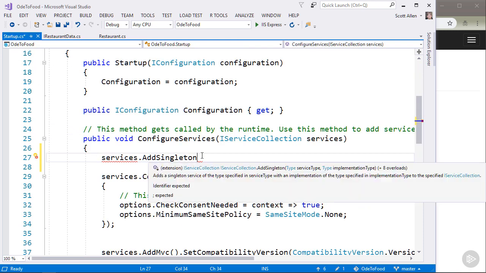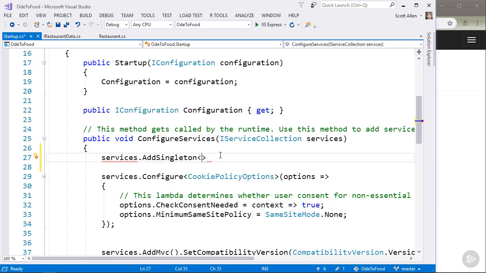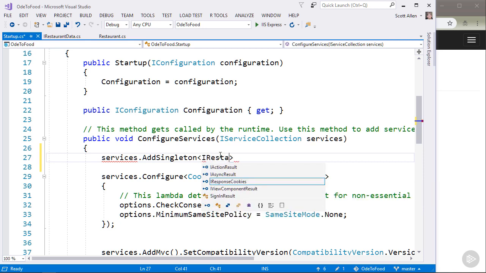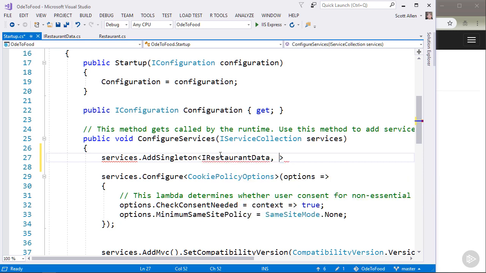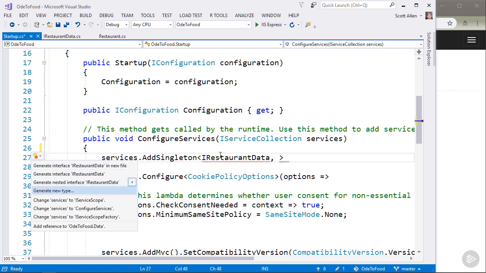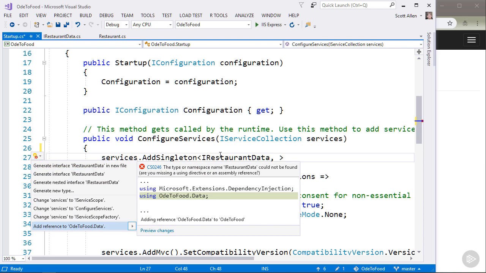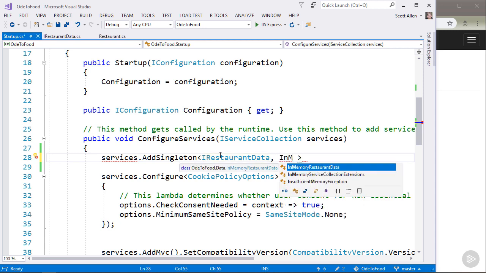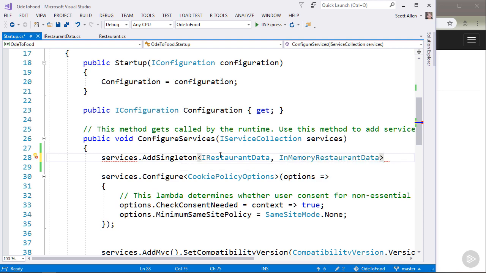So what I'm doing right now is just for development, but I'm going to say add a singleton instance whenever someone needs IRestaurantData, then please provide the following component. But before I can do that, I'm going to need to add a reference from OdeToFood to OdeToFood.Data. So I've now established a project reference from the web app to the data class library. And now I should also be able to say, please provide an in-memory restaurant data instance.